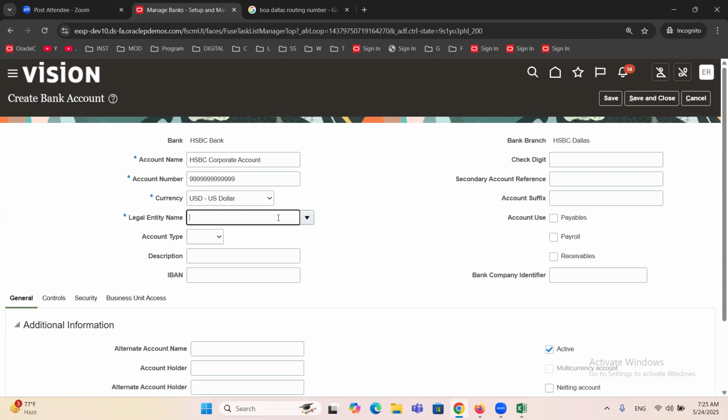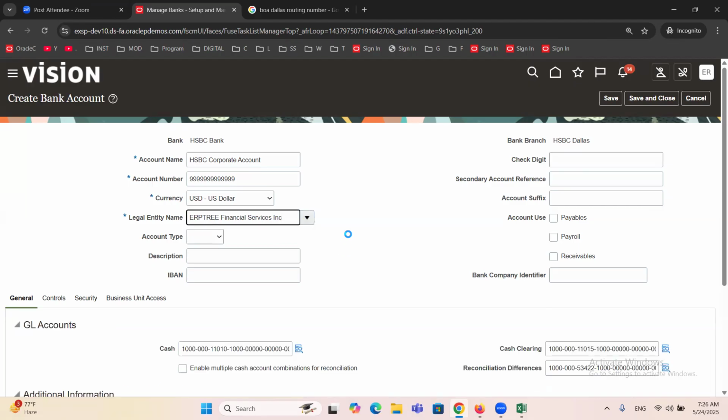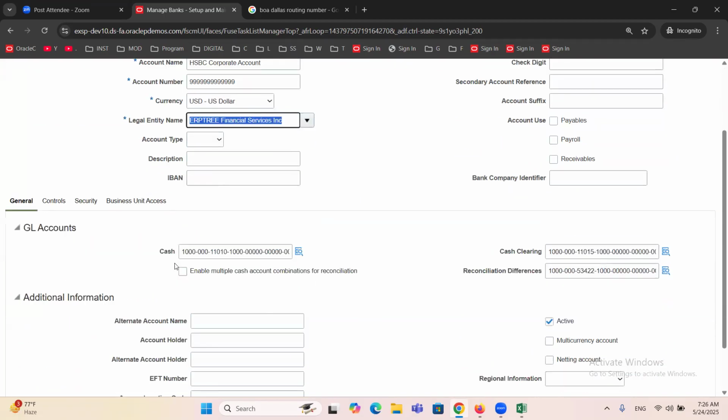Let's search for our legal entity. Our legal entity name is ERP3 Financial Services. Select. Okay, ERP3 Financial Services. Just notice, the moment I selected the legal entity, the system is defaulting these accounts. I selected the legal entity and the system is taking these accounts: cash account, cash clearing account, reconciliation, difference accounts.